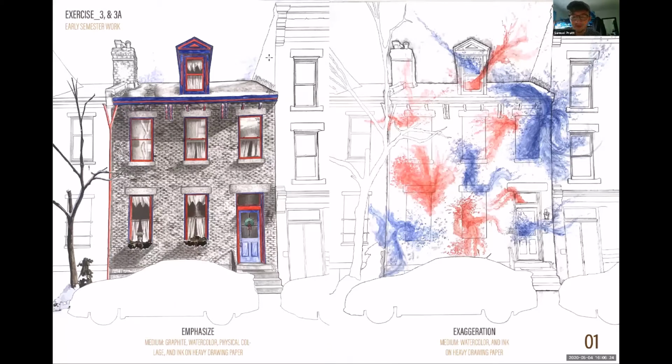So I began this series of drawings on the left in exercise 3 by emphasizing this Italianate facade's red and blue trim and leaving all other colors in grayscale. In exercise 3A, I took these colors and imagined them being exploded from the facade, as if someone was tossing paint buckets out the window.